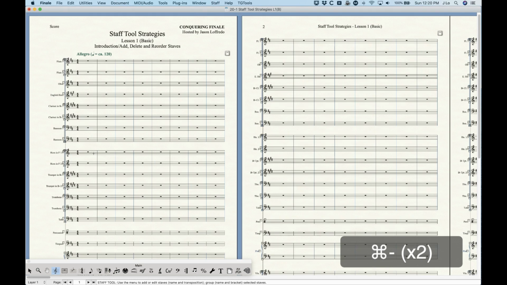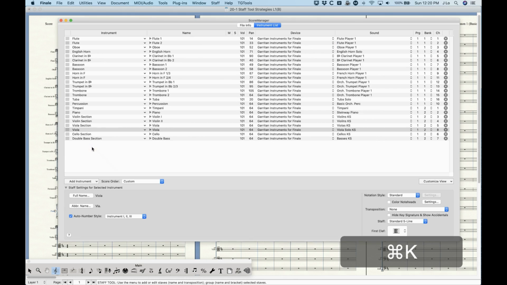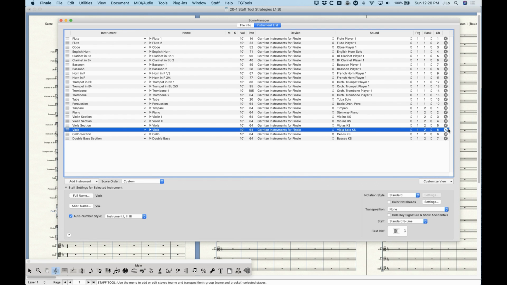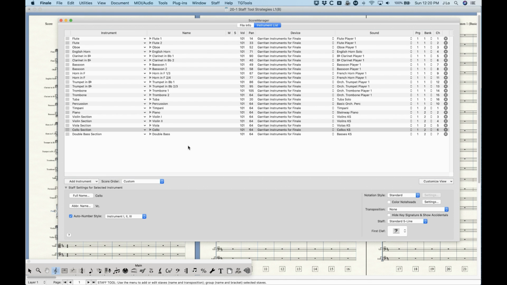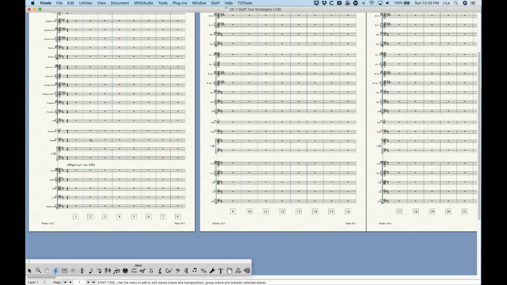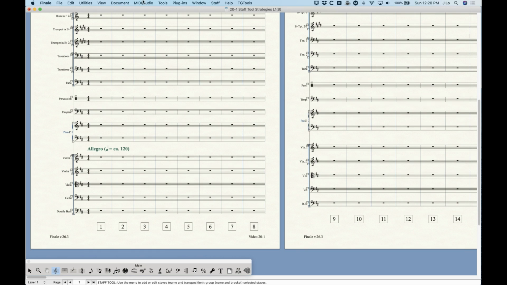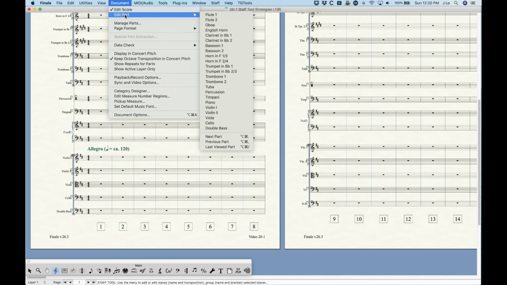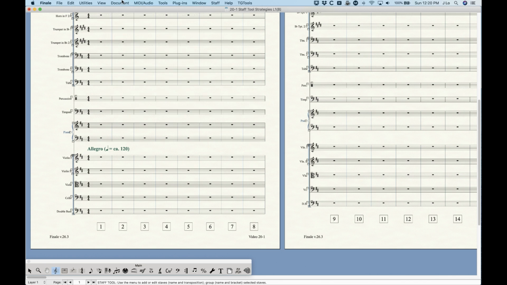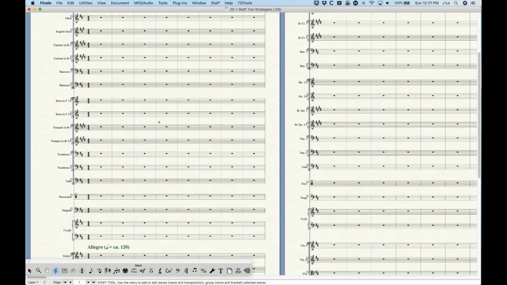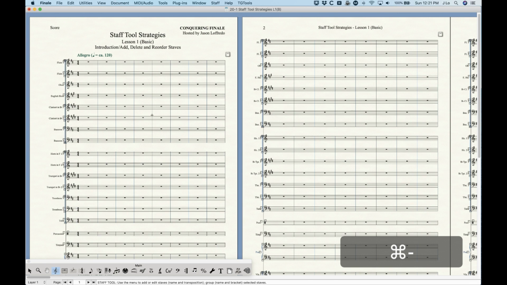And then finally, the last way we can actually delete staffs is from the score manager itself. All the way on the right of the score manager, there's these little X's, and if you just press that X, that staff will go away, and it essentially does the delete and reposition option, so there won't be that extra space. And of course, the same thing happens. The linked part goes away as well. So that is basically all the ways that you can add and delete staffs in Finale.